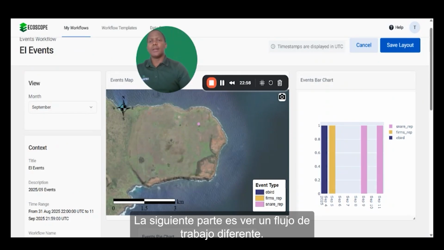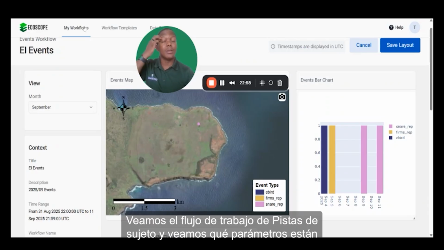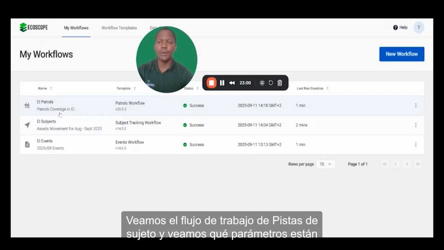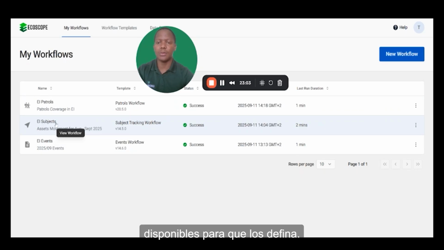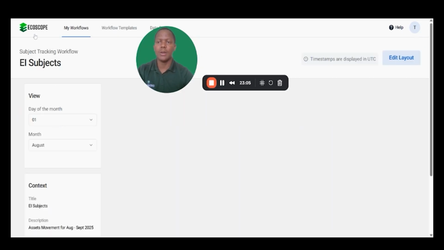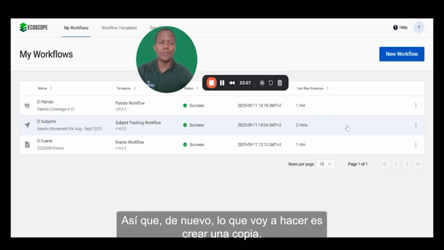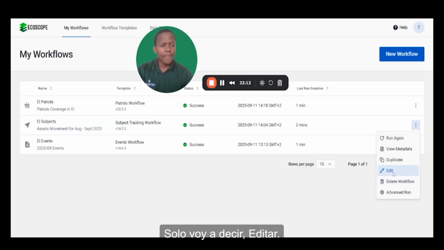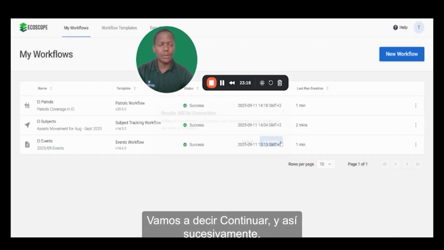The next part is let's look at a different workflow. Let's look at the subject tracks workflow and see what parameters are available to you to define, right? So again, what I'm going to do is create a copy. I'm just going to say edit. So say continue. It's fine.